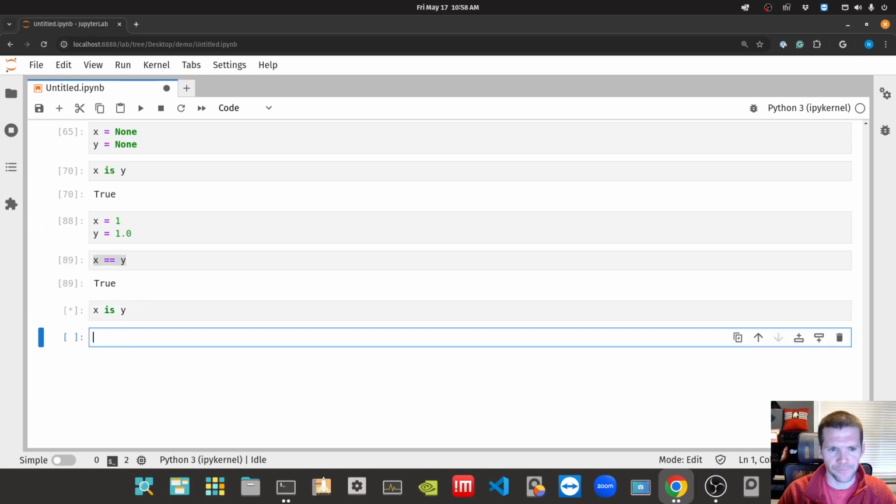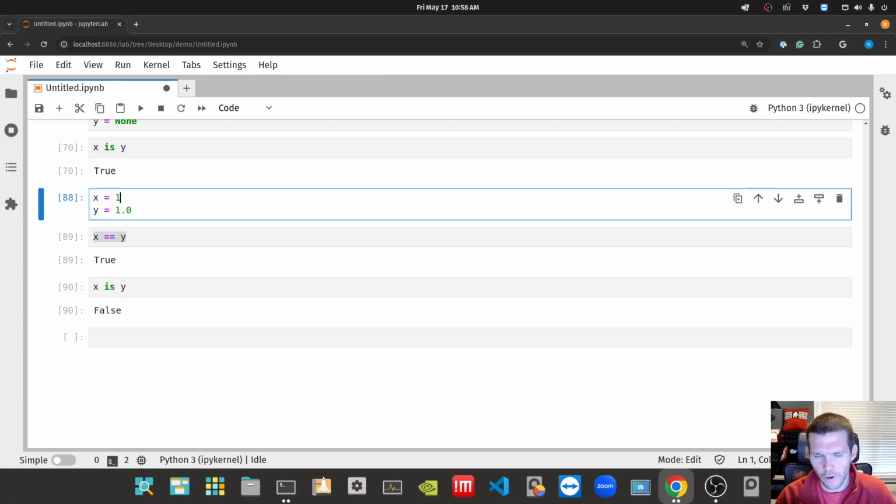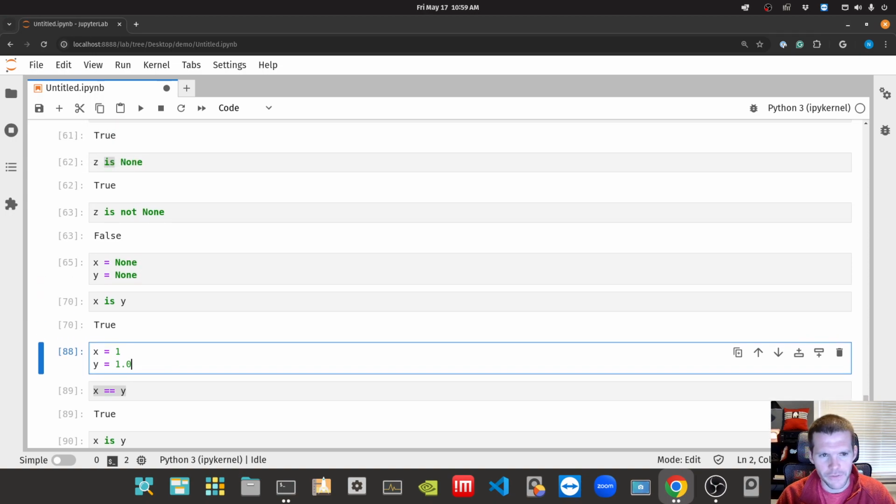But if we do x is y, they're false. And they have to be false in this case because this is an integer representation of 1 and 1.0 is a floating point representation. All right, so hopefully that makes a little bit of sense there.